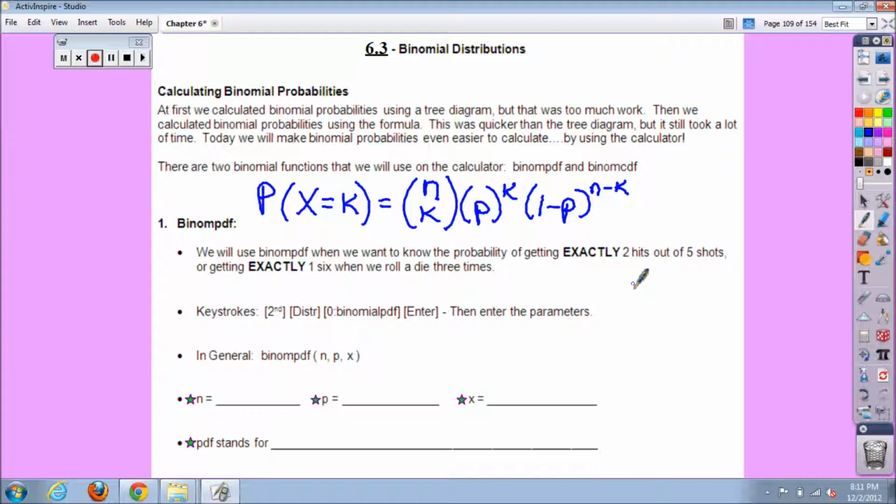Now there are a couple of commands in the calculator that we are going to be using. One of them is called binompdf. The other one is called binomcdf. If you remember, whenever we worked with the normal distribution, we would use normalcdf. And if you ever notice, there is a normalpdf command, but we never use it, and there's a reason why we never use it.